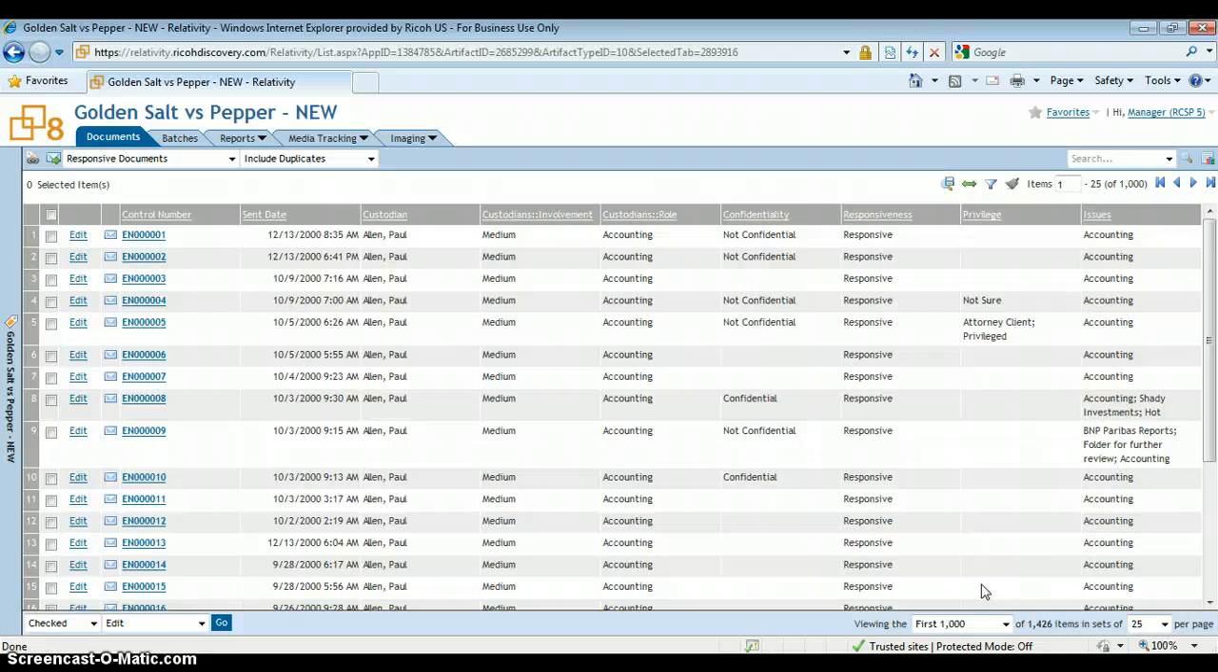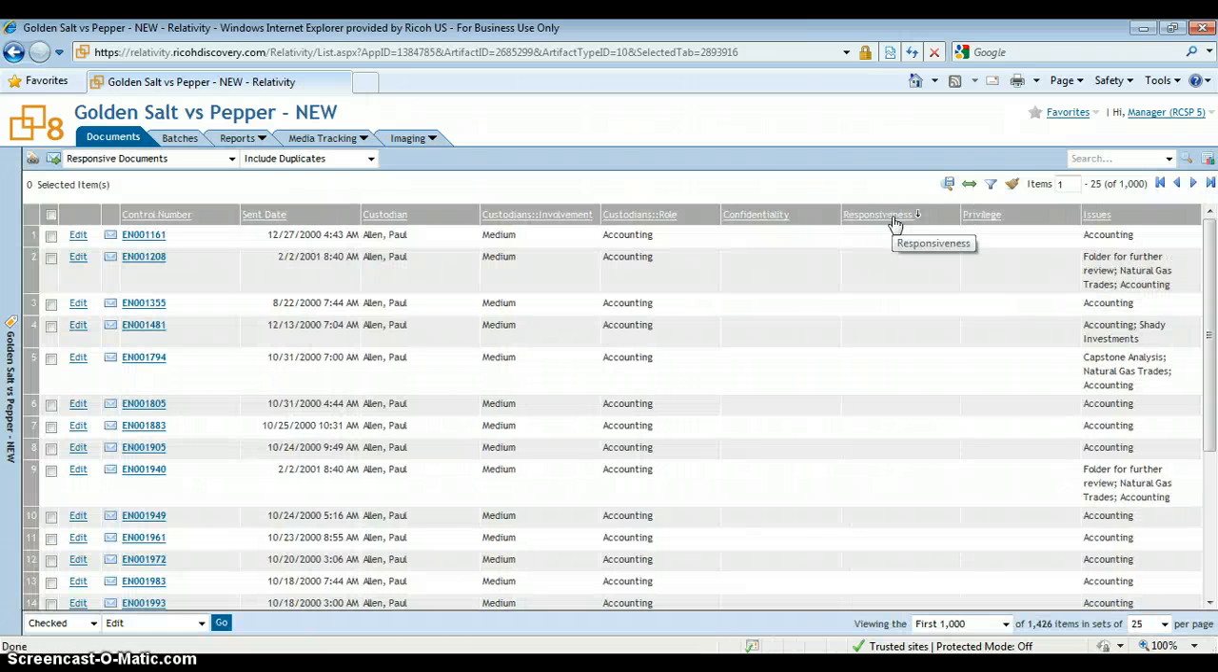And maybe I want to normalize these documents, so what I'm going to do is click on responsiveness here at the top, just to sort the uncoded documents to the top. I can see the records that have been tagged inconsistently or not at all. These are all exact duplicates of responsive documents. So I might want to normalize these quickly with a mass action.